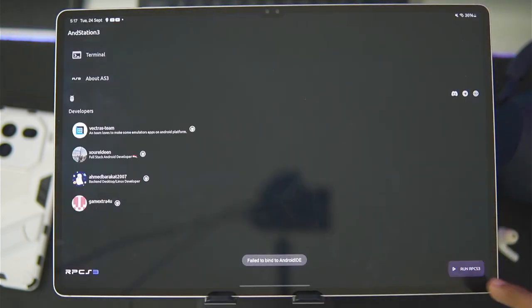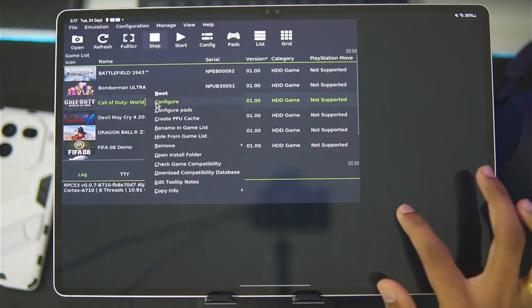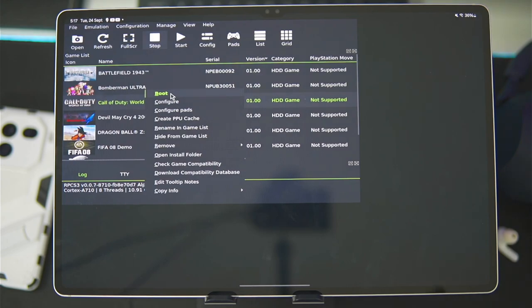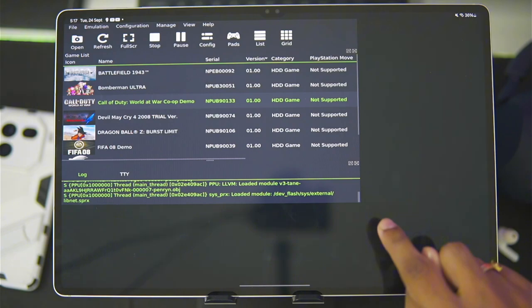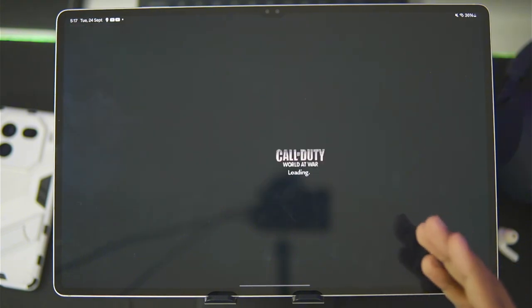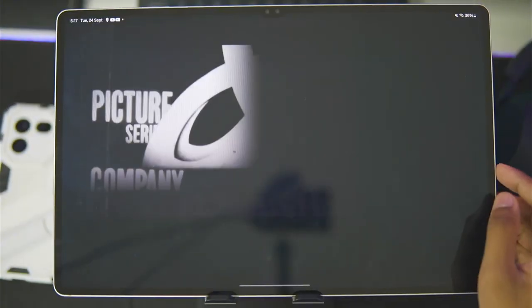So let's try out our next game, which is going to be Call of Duty World at War Co-op demo. I'll simply tap on the boot button and let's see if this big game works on our Android devices. Now the funny thing is that ANDSTATION 3 works better than it used to work on my iQOO 12 with Snapdragon 8 Gen 3 processor. So I think it is more well supported on Snapdragon 8 Gen 2 processors, and you guys will be able to see our game is about to start.